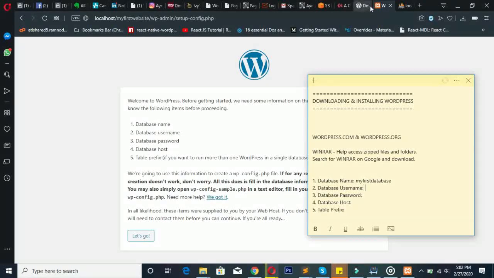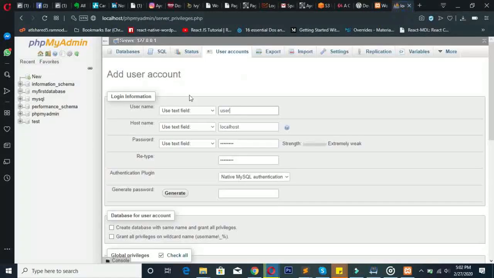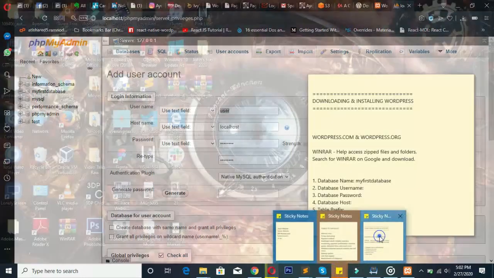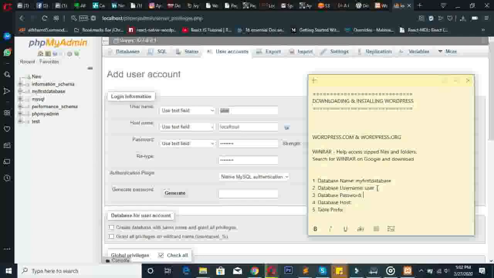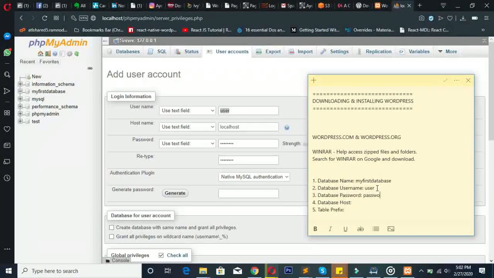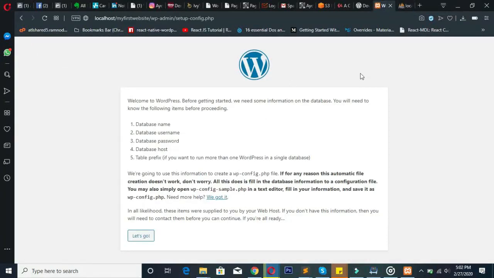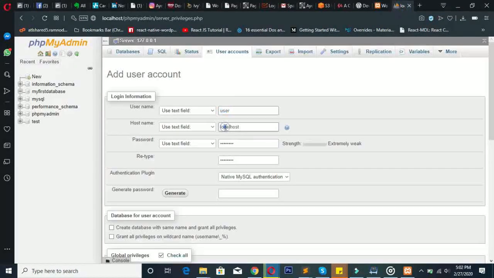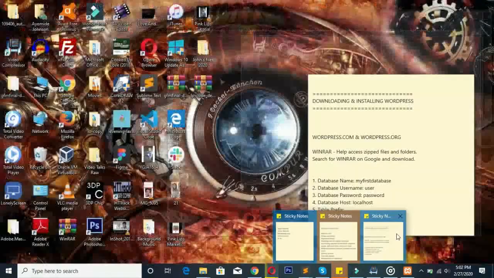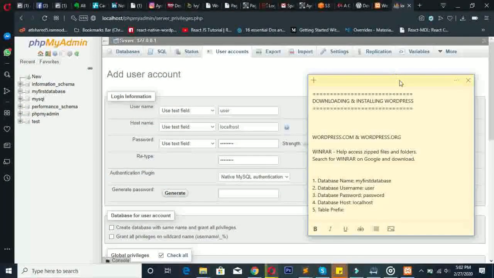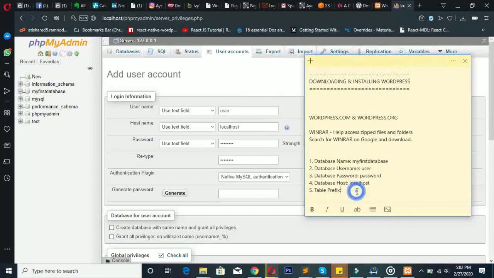Okay, so now what's our database username? If you remember, it's user. So check here, database username: user. Just come back here, note it here, user. Password, if you remember, I just used password. Database host was localhost, if you remember, I used localhost. You can see it here, localhost. Okay, so what else? Then the table prefix, we'll come back to that.